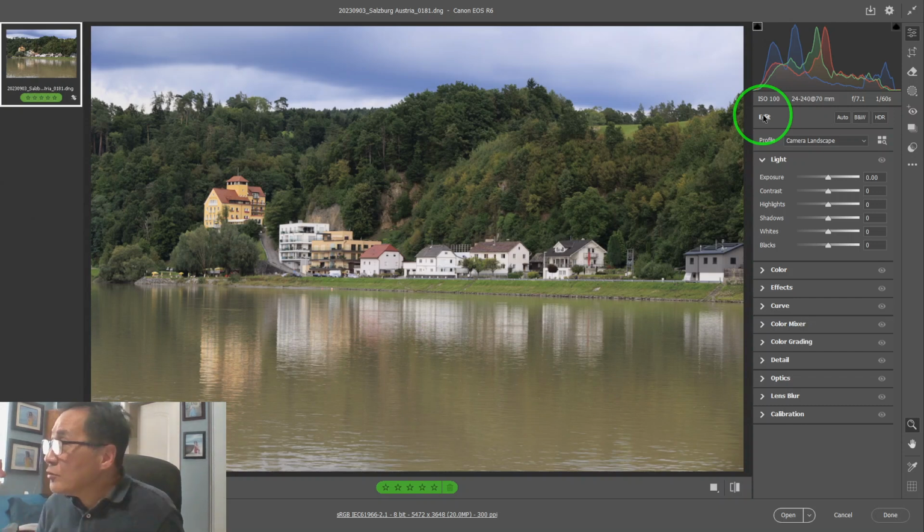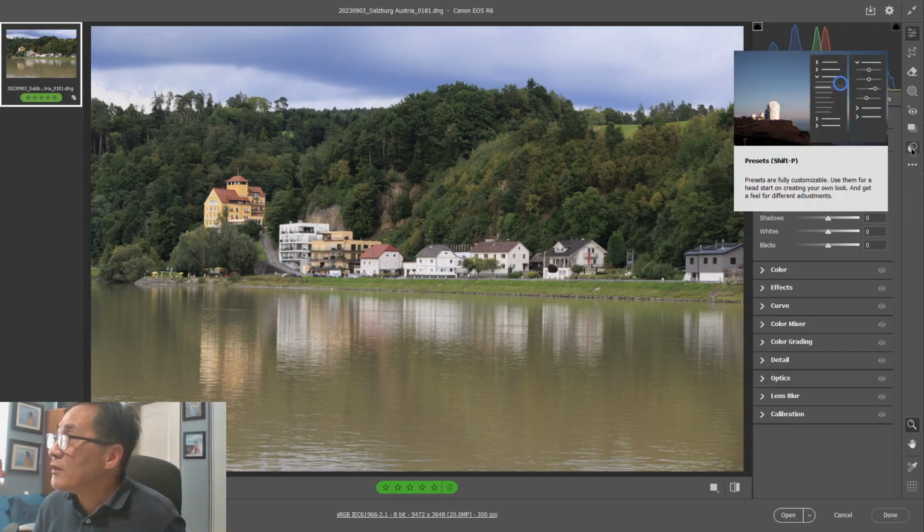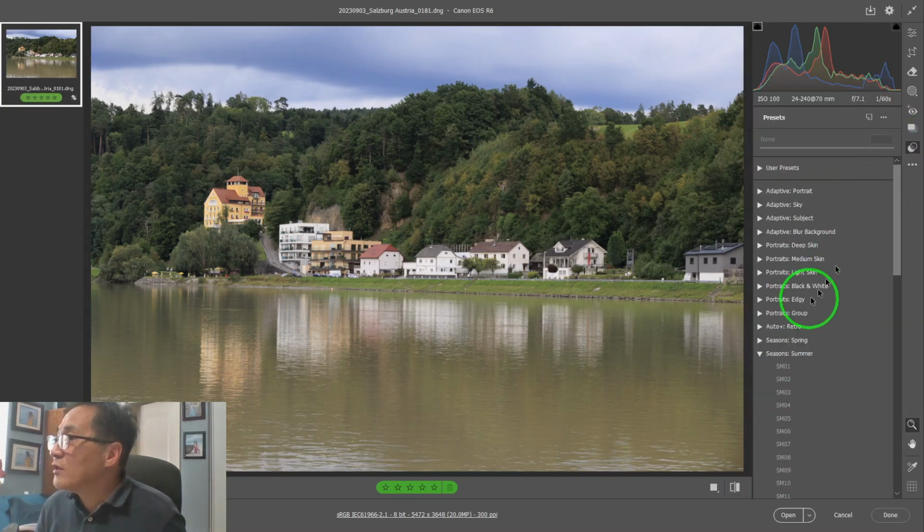If you go to the right here, you see that this is preset. And if you press on it, you see a great big slew of presets that you can choose.